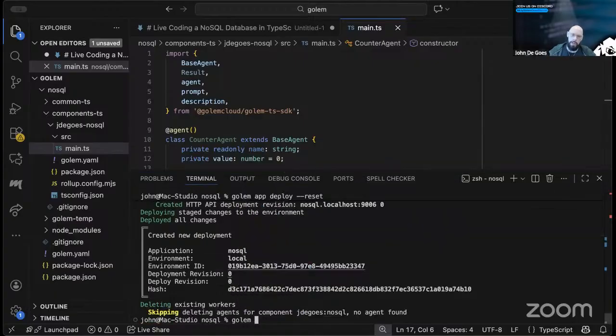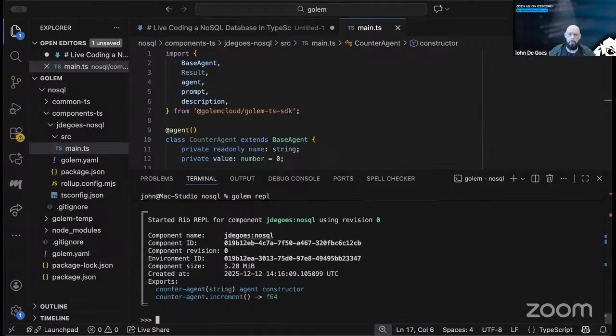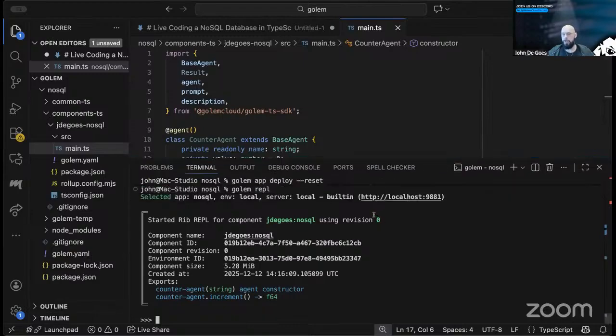So I'm going to do golem repl. And Golem REPL is just our REPL that uses a scripting language called Rib in order to allow you to interact with agents that are running inside a Golem environment. And in Golem 1.5, we'll actually have a TypeScript REPL here. But for now, we're just using Rib because it understands the underlying structure of the data that's used by our RPC and everything. So here I can see that there is this thing called a counter agent, which comes directly from my code. And what I'm going to do is I'm actually going to create one of these counter agents.